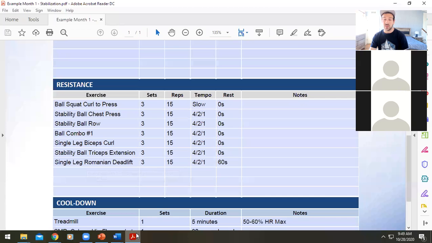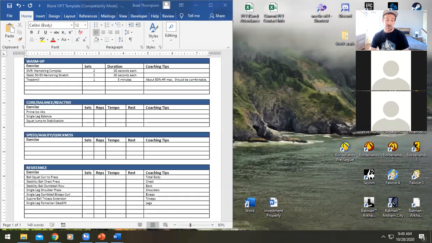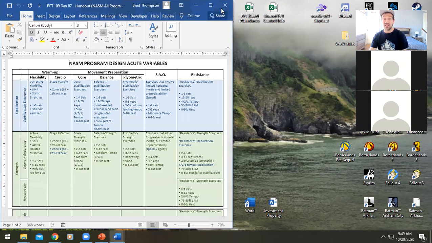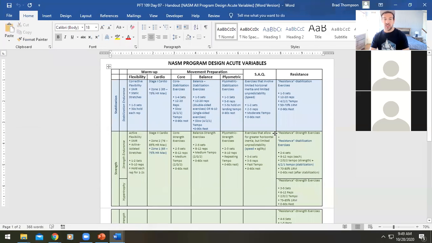It's the reason we do this in every single program design class. These are the numbers you've got to get memorized in order to pass your NASM. And it's a lot of numbers. So it is a lot of memorization. Don't worry, we are going to go over this every single module.